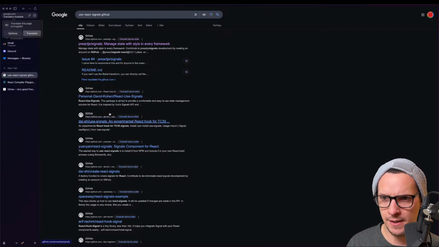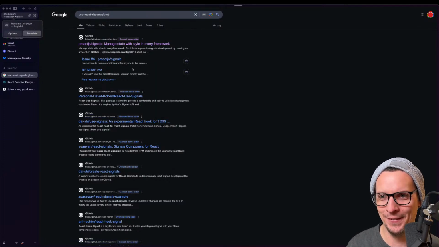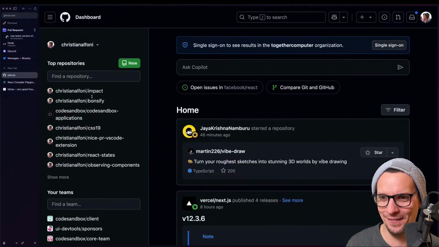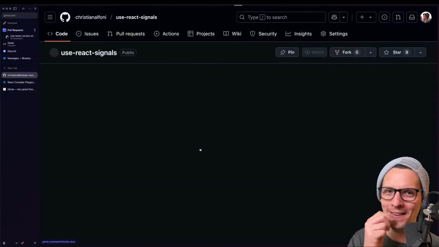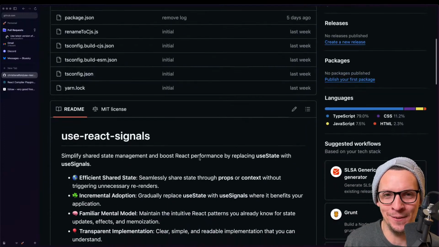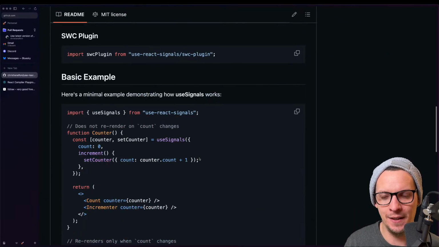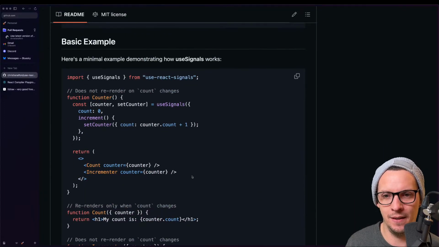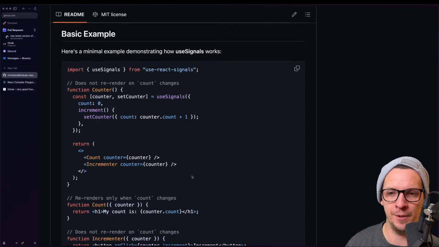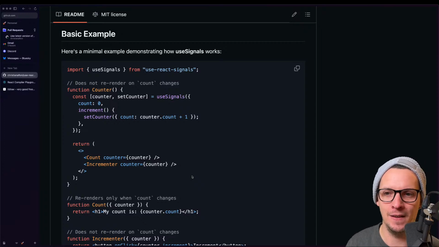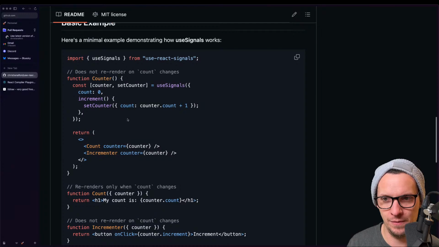There's a lot of people creating signals for React. Let's see, use React signals. So again, what's the minimal thing we can do to make React still feel like React, but performant enough, so you can embrace React? And this is what this package tries to do.